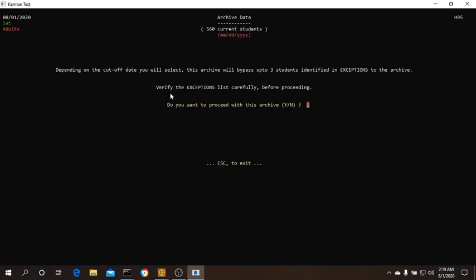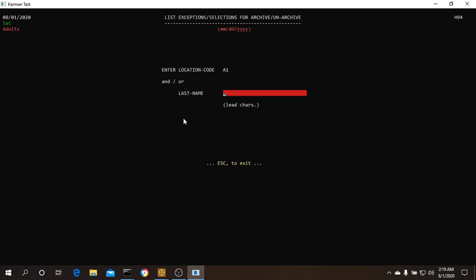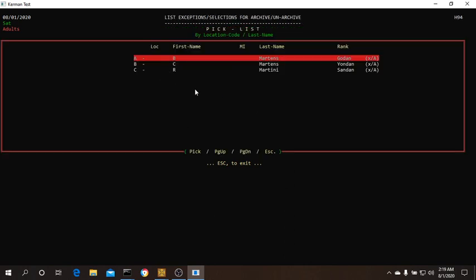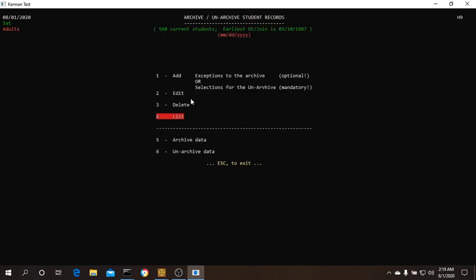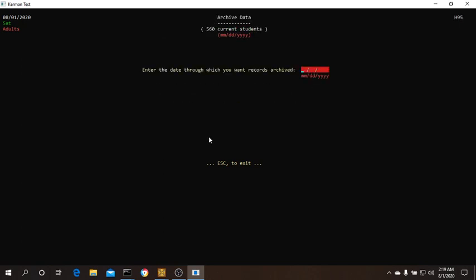Anyway, it says verify the exceptions list carefully. Do you want to proceed? You can always say no. Look at the exceptions list again carefully. Are these the exceptions to the archive? Yes. Let's archive. Go ahead.